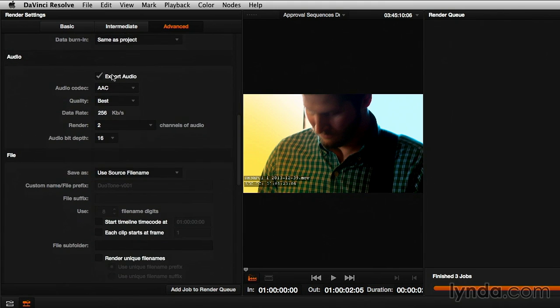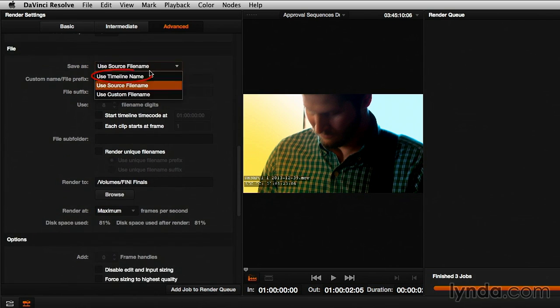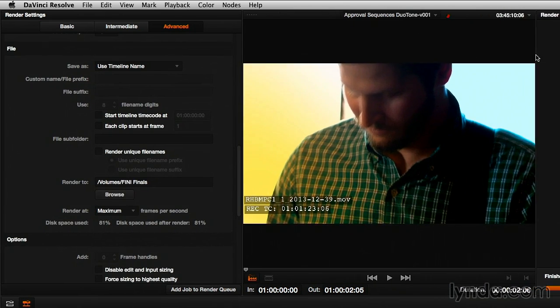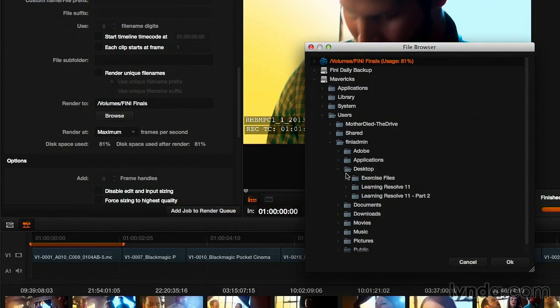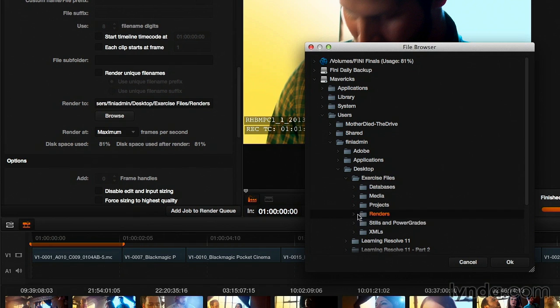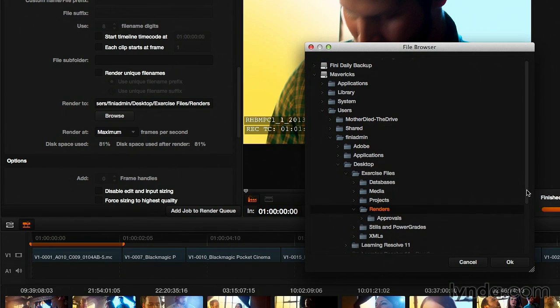Export audio. I will include audio even though I deleted it, so it'll just be silence. And I'm going to change this to using the timeline name, which if I come to this pull down, I got to open this up a little bit so we can see the full name. There we go. It's Duotone version 1. Yeah, that works. So we'll go Duotone version 1. And then I have to decide where to render it to. So we're going to render it again to our exercise files, renders, and approvals.